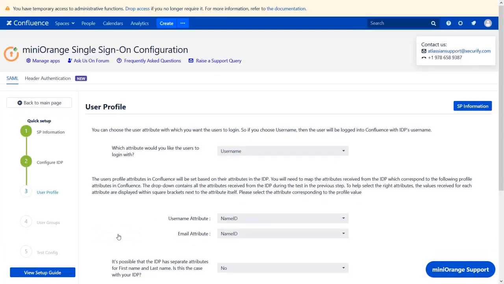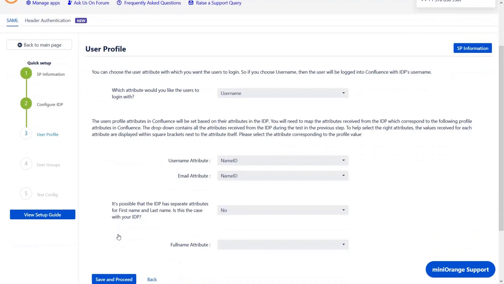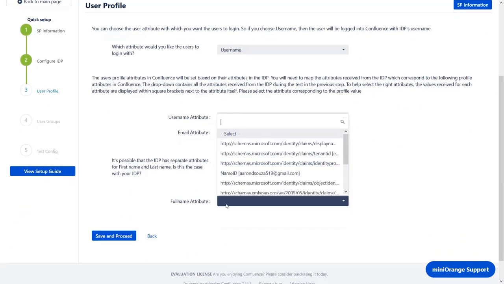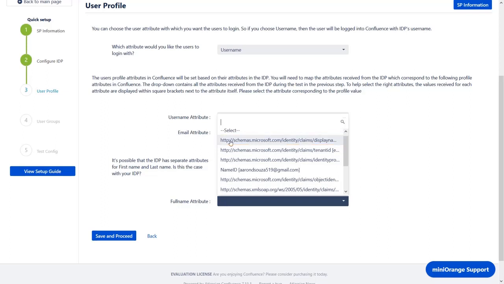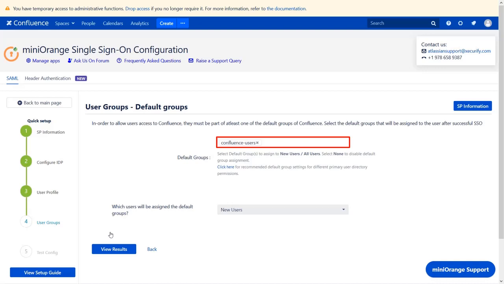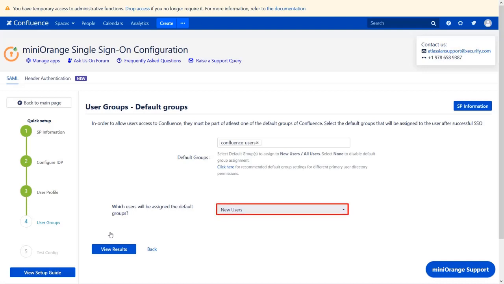In the User Profile section, you can map the user profile attribute. Go to Full Name attribute and select the Display Name option. Then click on Save and Proceed. From this drop-down, configure the default group that will be used to grant application access to the user. If no group is mapped, then users are added by default to the Confluence Software Users group. And from this drop-down, you can choose which users will be assigned to the default groups.